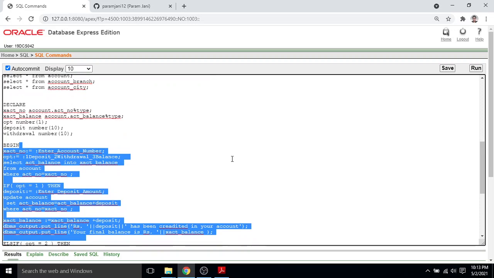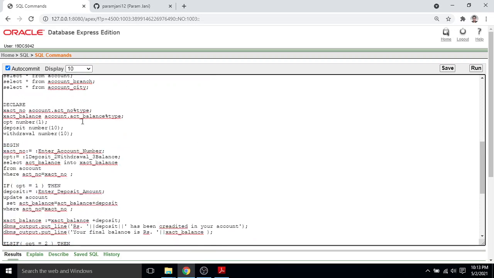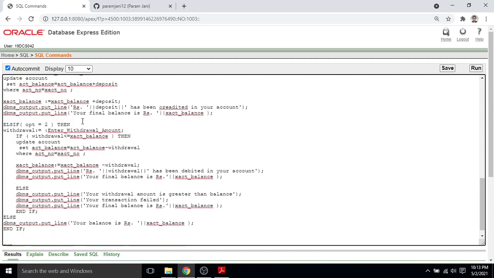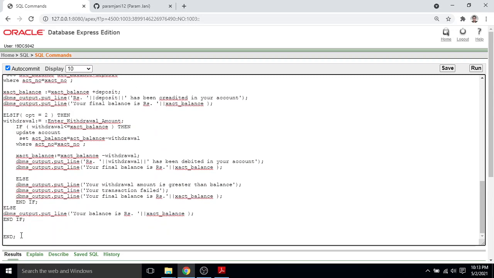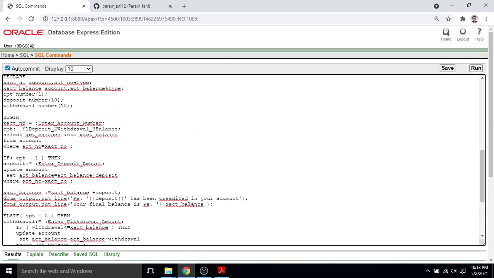Now we'll go to the PLSQL part. So PLSQL part has three major blocks, that is declare block, begin block, and end block. End block has no lines for execution, it's just end and semicolon. Declare part is also optional.